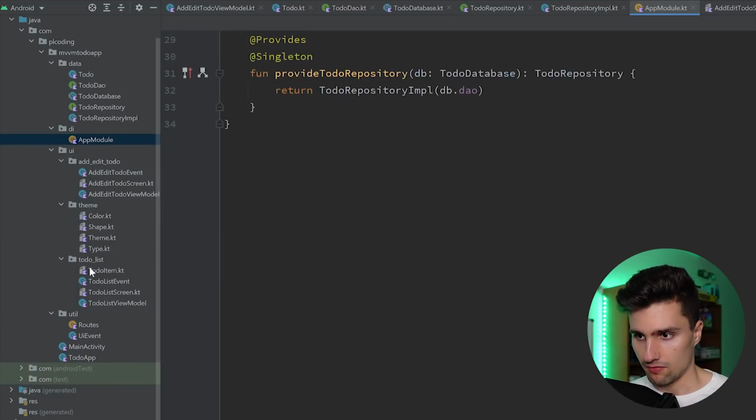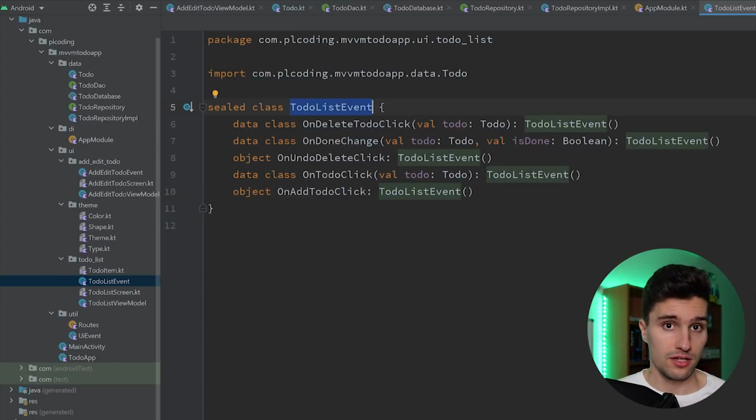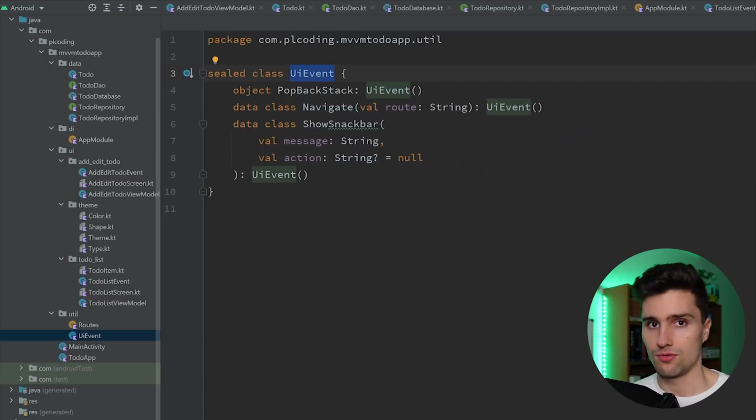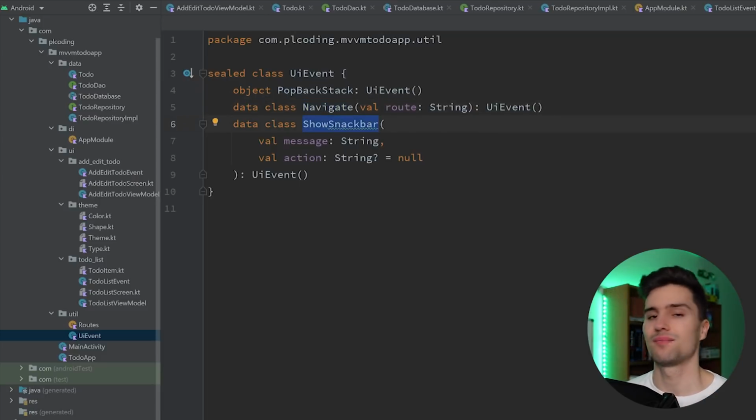We have our to-do list screen, for which we define this to-do list event class. That is used to send events from the UI to our view model for this side of the communication. And we have the other side of the communication, which is this UI event, which we send from the view model to the UI when something in the view model changes, like popping the backstack, navigating, showing the snack bar, and much more if you need that.